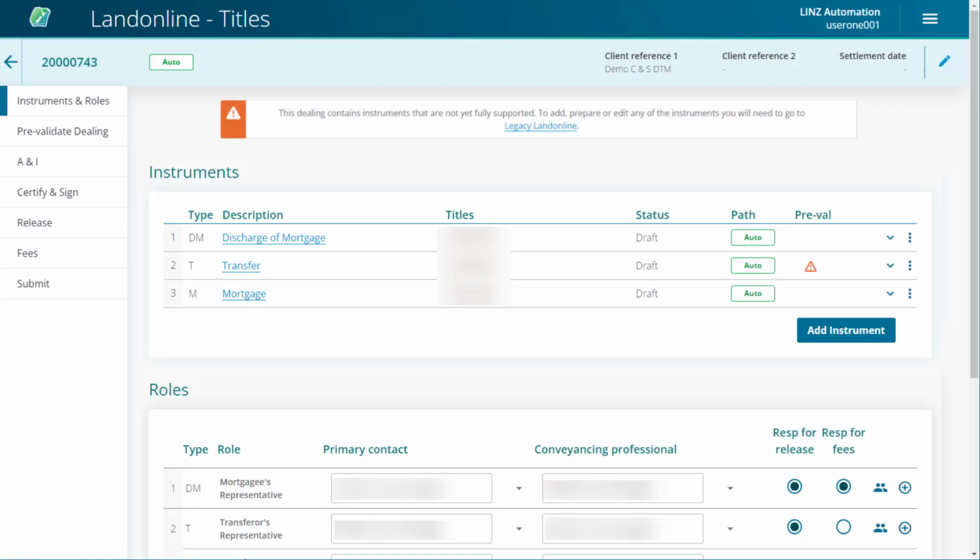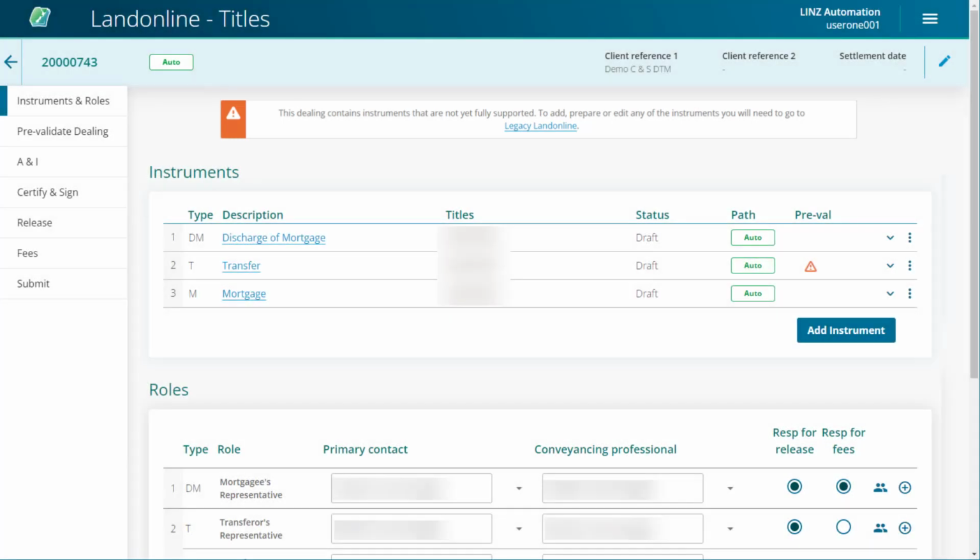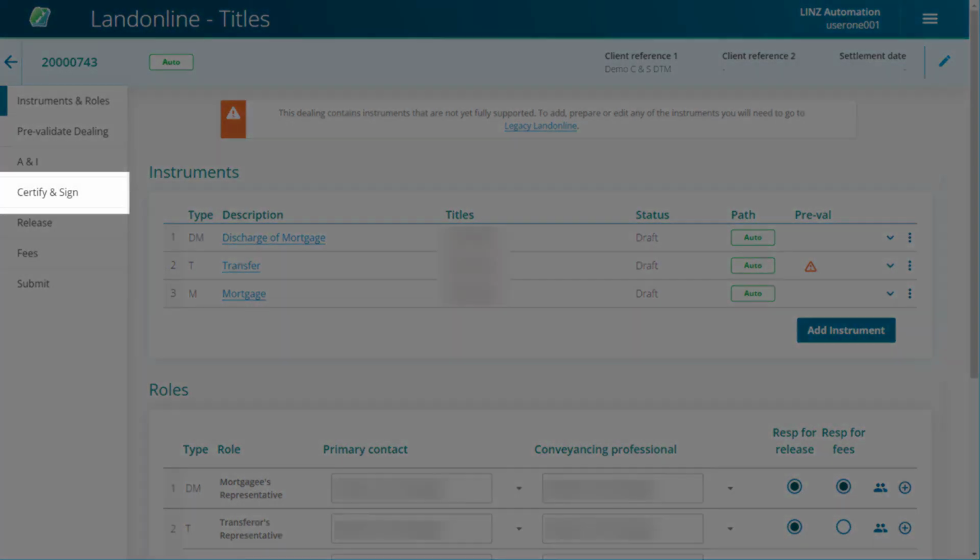If your dealing contains any instruments other than discharge mortgage or mortgage, you'll see a warning banner at the top of the page. This means you can't use the 3 dots or access the instrument prepare page from here. You can still certify and sign this dealing by selecting Certify and Sign from the dealing navigation.